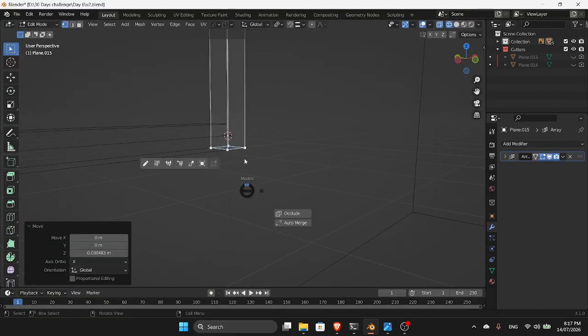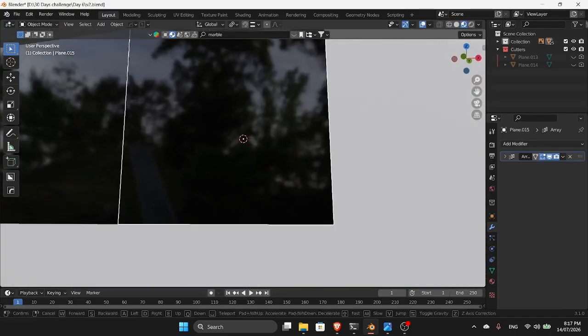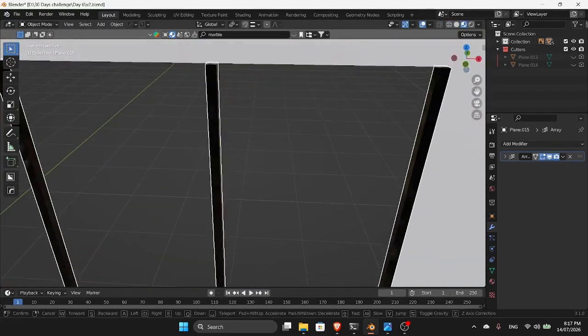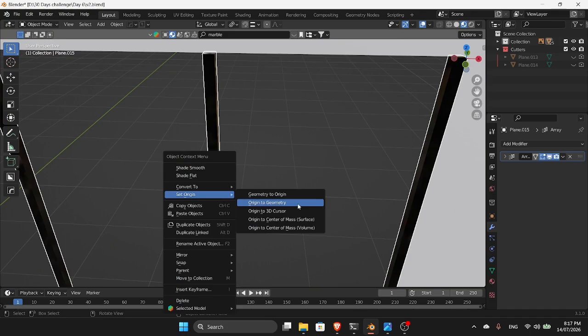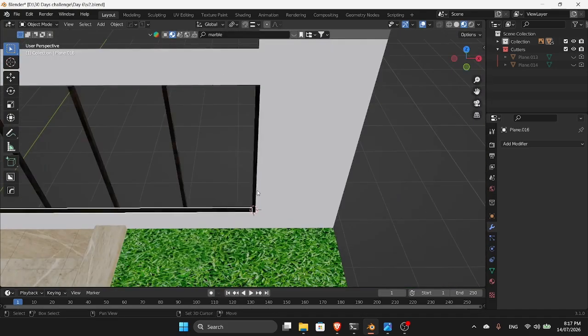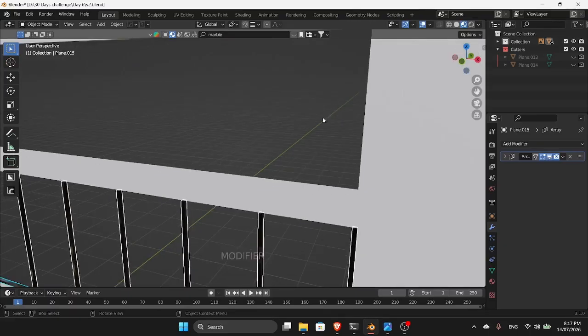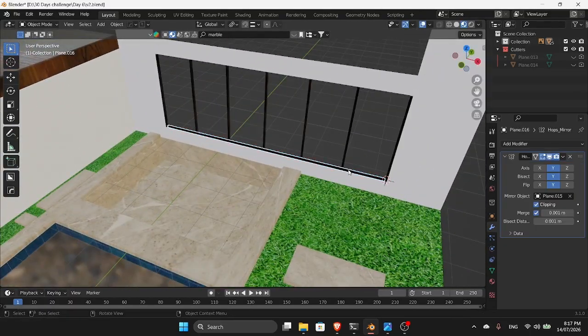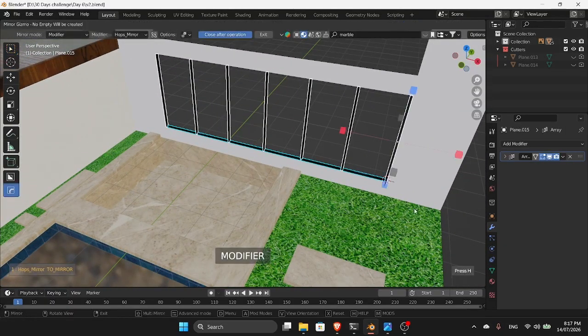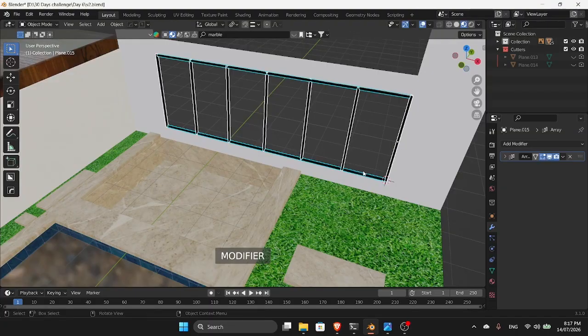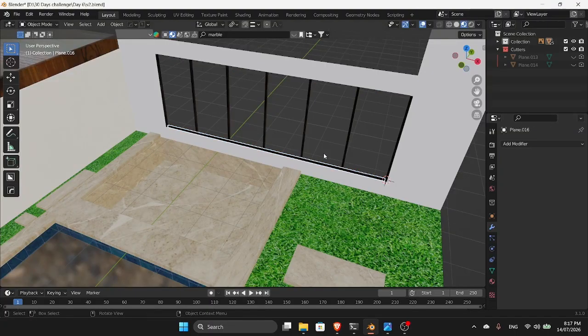GZ, make it connect with the bottom edge. So now it's aligned perfectly. And all we're gonna do is switch this origin to geometry, and by this I'm gonna... Oh, it worked. Why? Okay, again, Alt X, bottom. Oh yeah. Okay, so I just need to delete it.